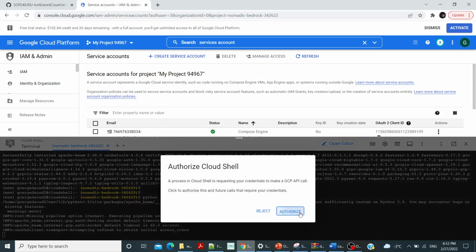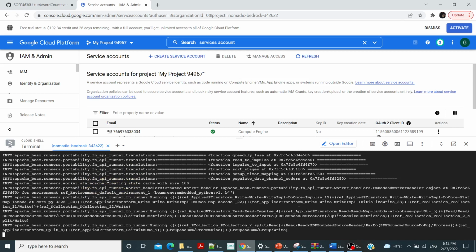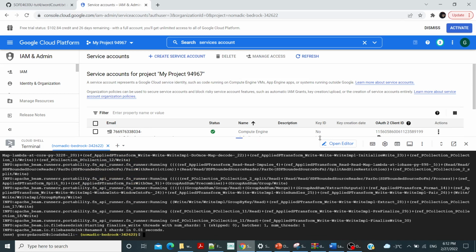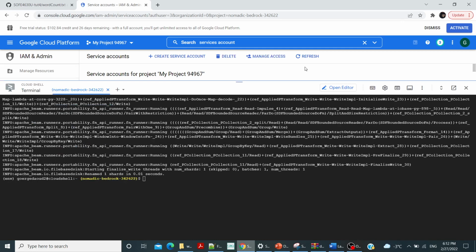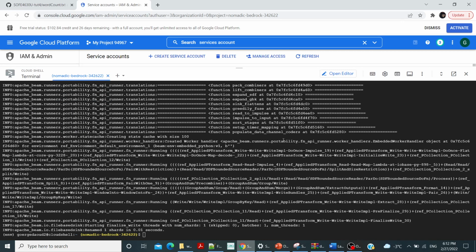It asked me for authorization, so I authorize the operation, and now it will run. We will try to understand all these, but these are log information showing which worker is running and which job is done, and if there is an error, it will appear here. But now it's okay. It finished in 0.1 seconds, and there is no failure, so it's okay.